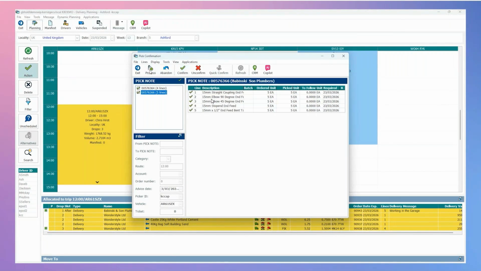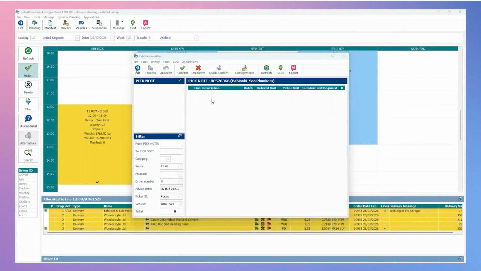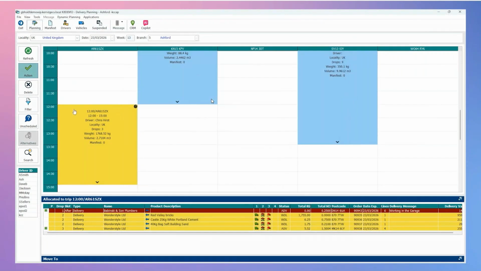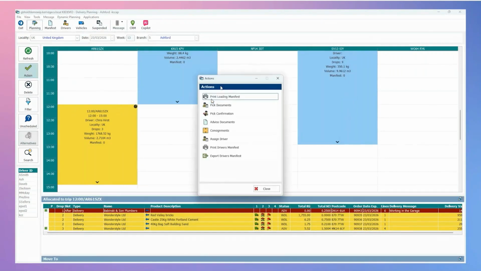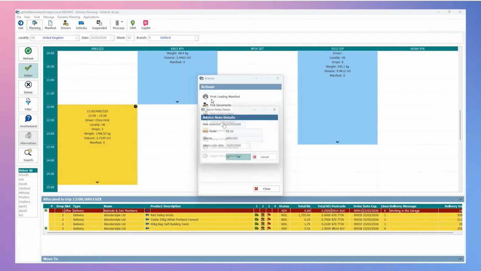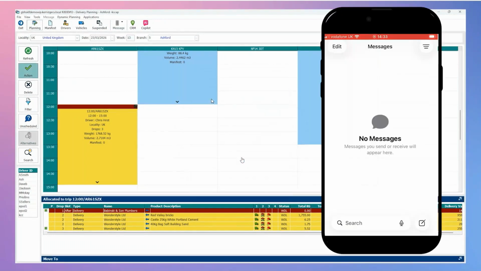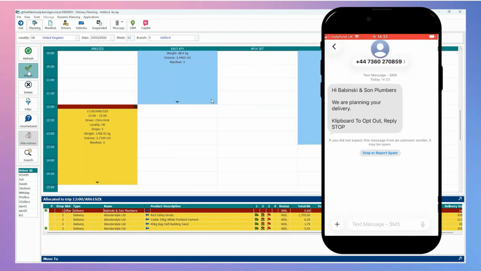So now we're ready. We're going to process these pick notes, and we're going to go back to the action button. We're going to release the documents ready to be generated into a manifest. And now the customer will get a message just saying that their delivery is being routed.